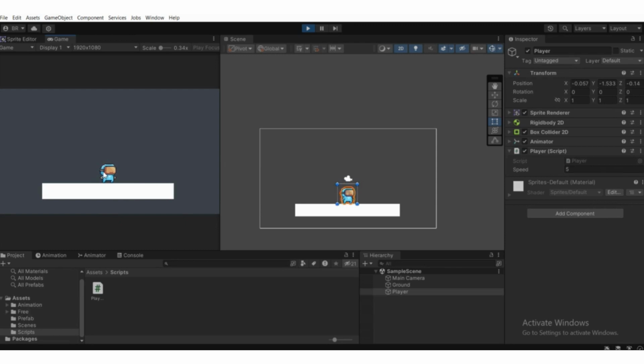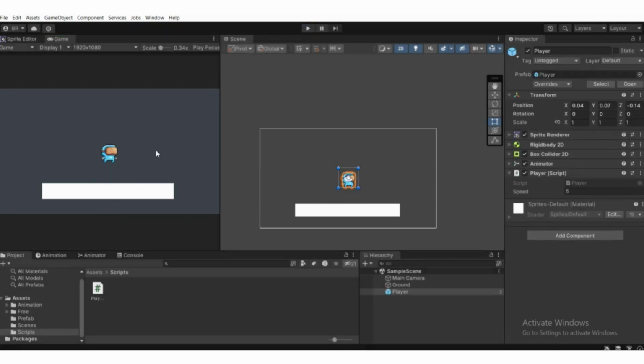What we're gonna do is make a bool parameter. Bool basically means it will be true or false. As you can see, we are facing right, so we're going to set facing right to true. Whenever we press the A key, the movement becomes minus, so we're gonna set facing right to false, because in that case we are facing left. And again, if we press the D key, we are facing right, so we're gonna set facing right to true. That's the logic behind it.